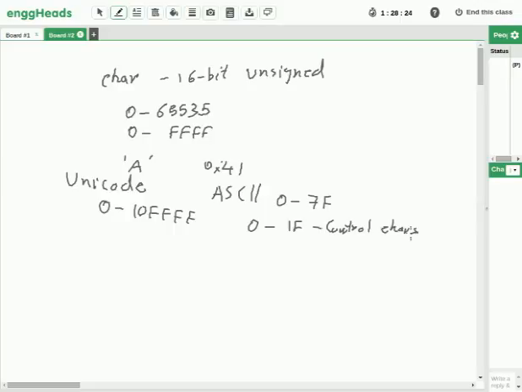Then what is 20? That's the space character, 32 in decimal. Then we have 21 up to 2F. These are special characters, punctuations and those kinds of things.